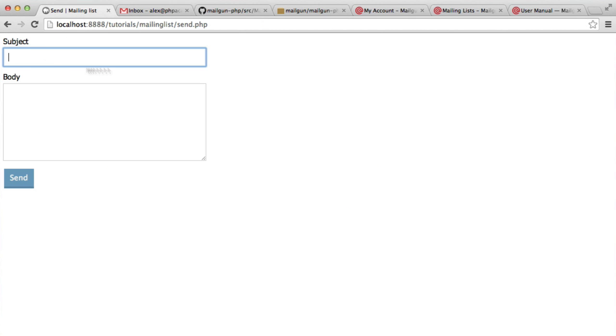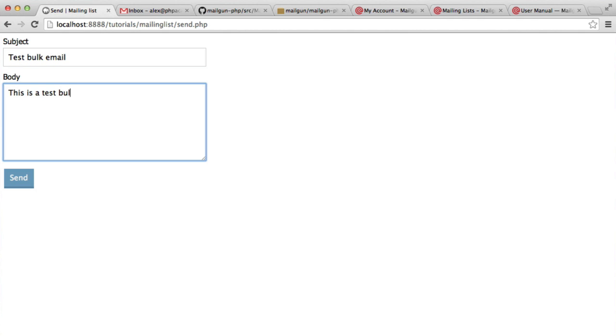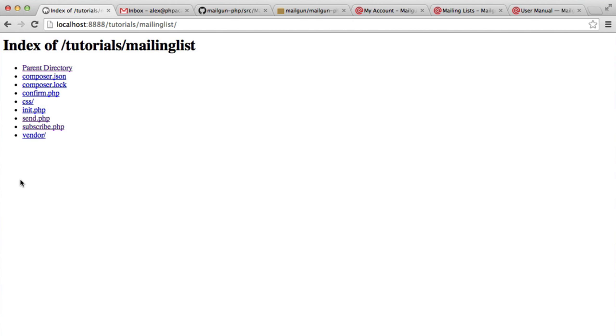So under send, this would be protected by an admin password or in some kind of admin area. For the subject, let's just type test bulk email. This is a test bulk email. And we'll also look at things like parameters that we can use within these to address people by name or something like that. So if I hit send now, that's going to send one request to Mailgun.